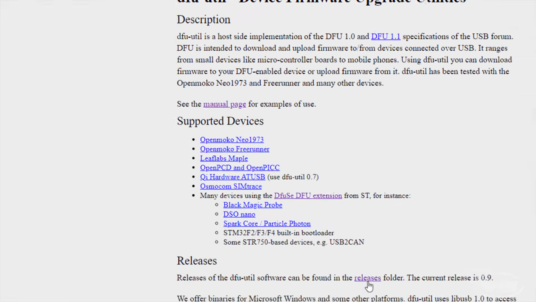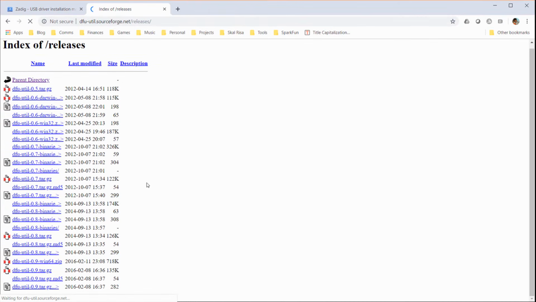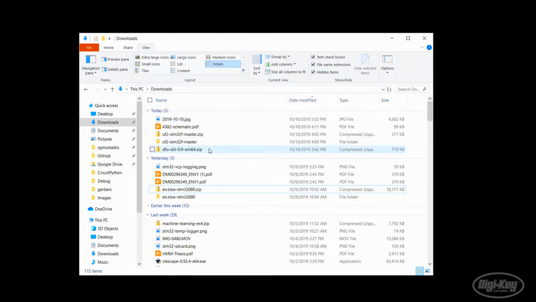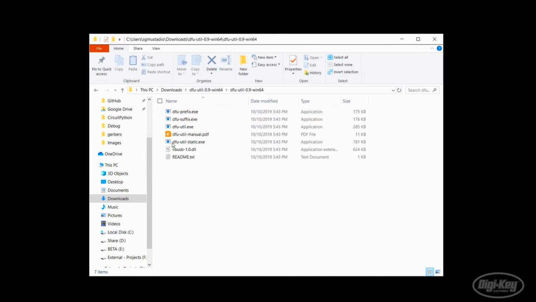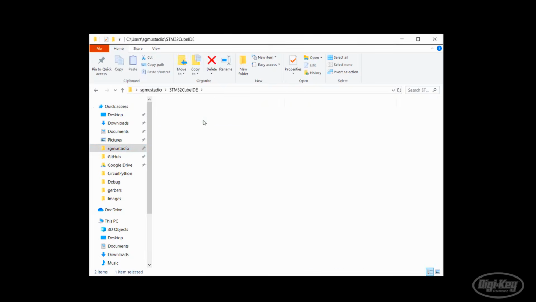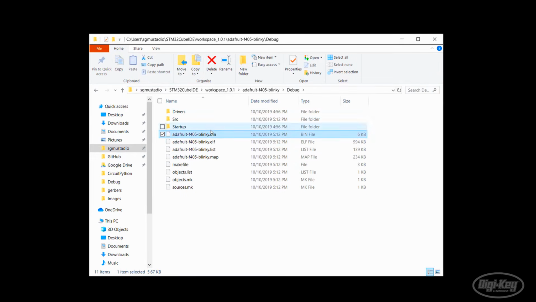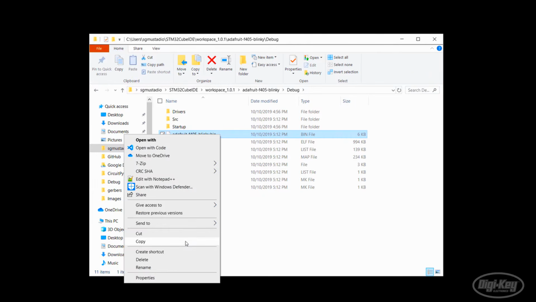dfu-util.sourceforge.net and head to the Releases page. Download the latest dfu-util tool for your operating system, which is the Windows zip file for me. Unzip it and then head to your STM32CubeIDE workspace. Navigate into your Blinky project and then into the debug folder. Copy the .bin file and paste it into the dfu-util folder.